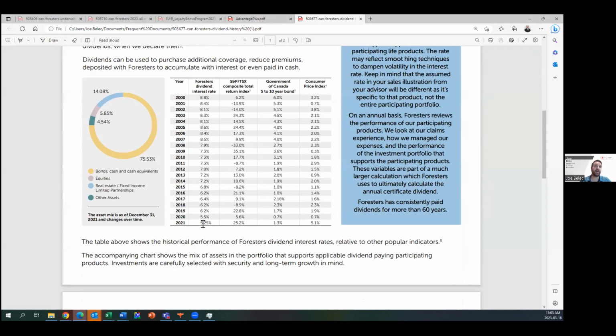Good news is I haven't heard it officially yet, so you can't quote me on it yet, but I've heard that our dividend interest rate will be increasing. So I'm hoping to see, with this change in the interest rate environment increasing, that we might start to see the dividend interest rate start to rebound and start to grow again. So we'll see.